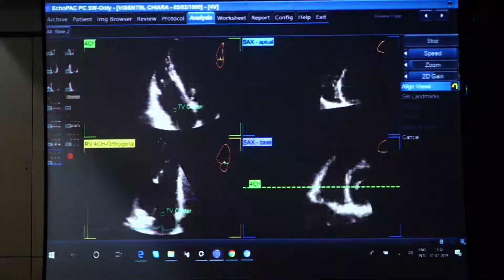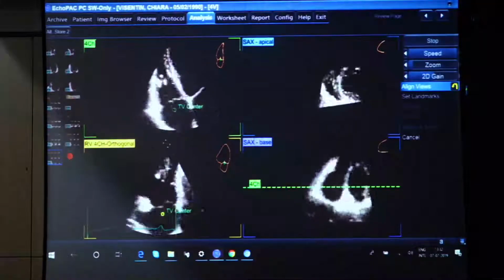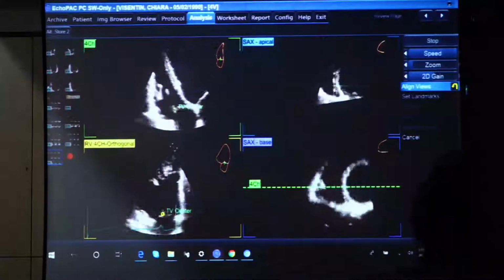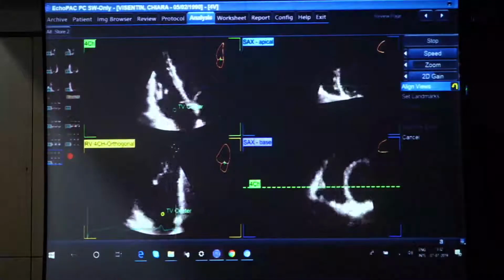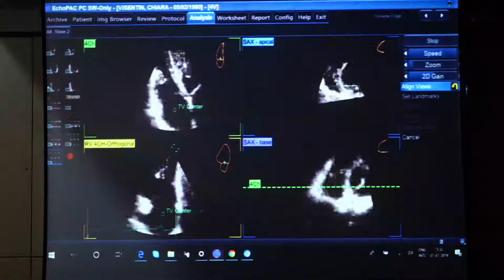Once again, rotate the green line now in order to have the green line passing through the apex and the center of the tricuspid valve.